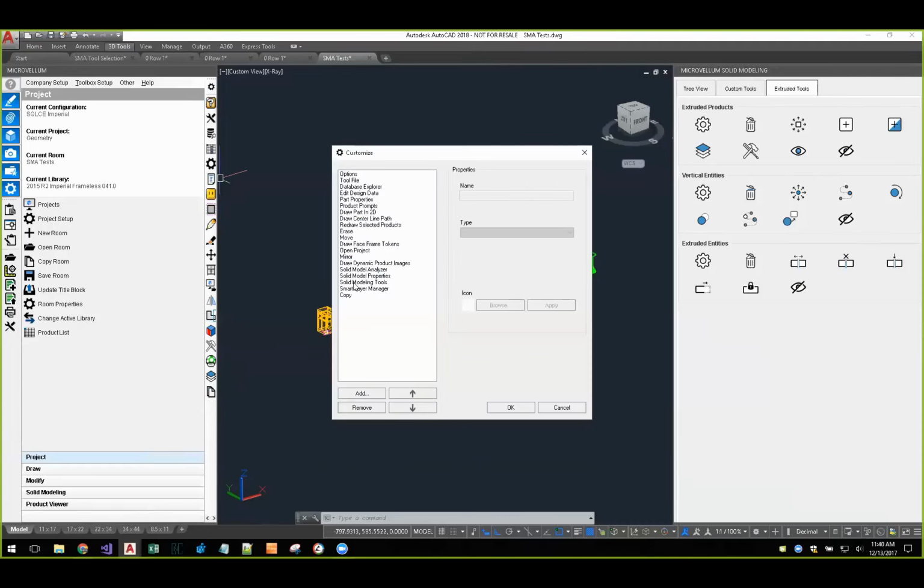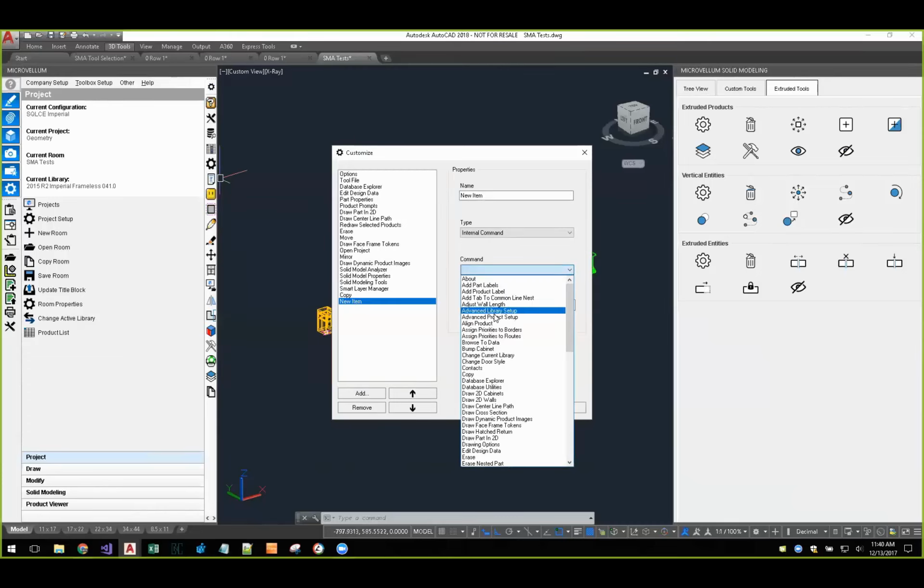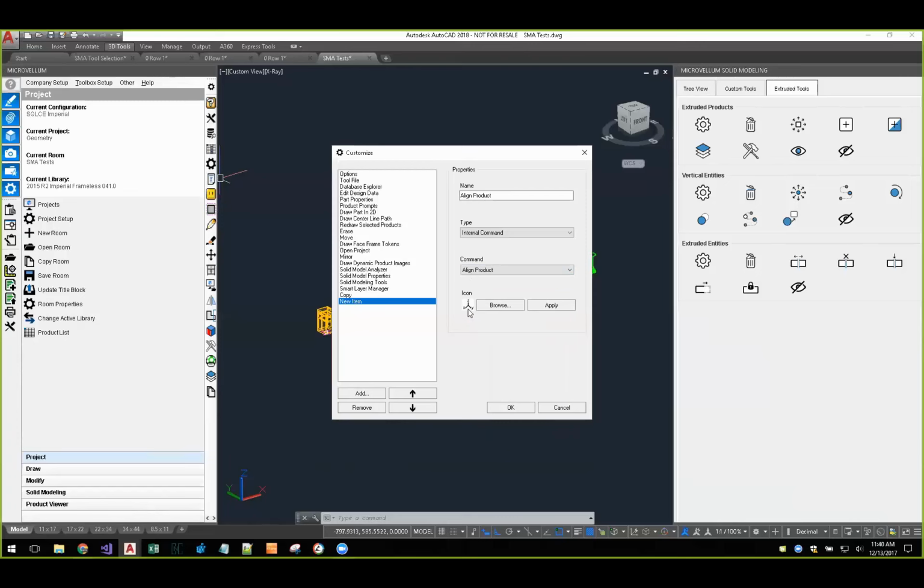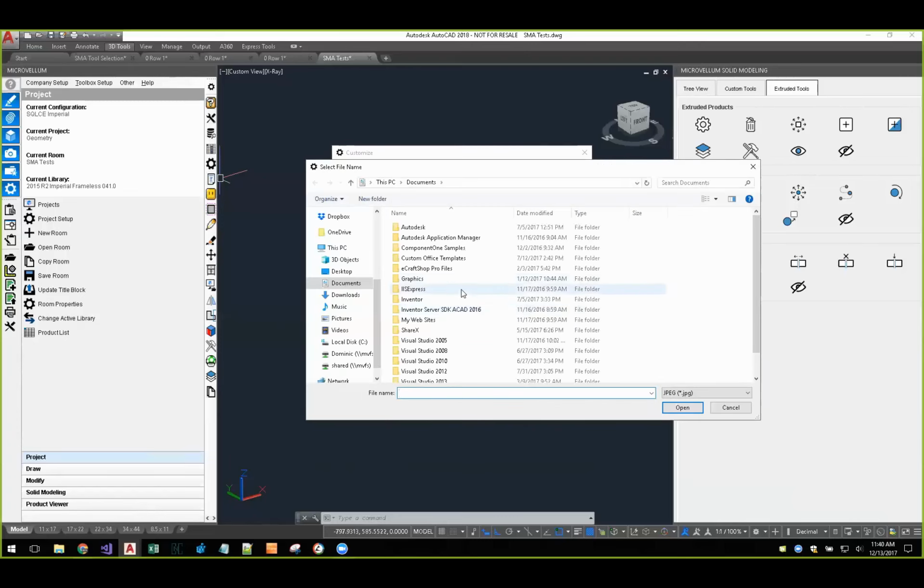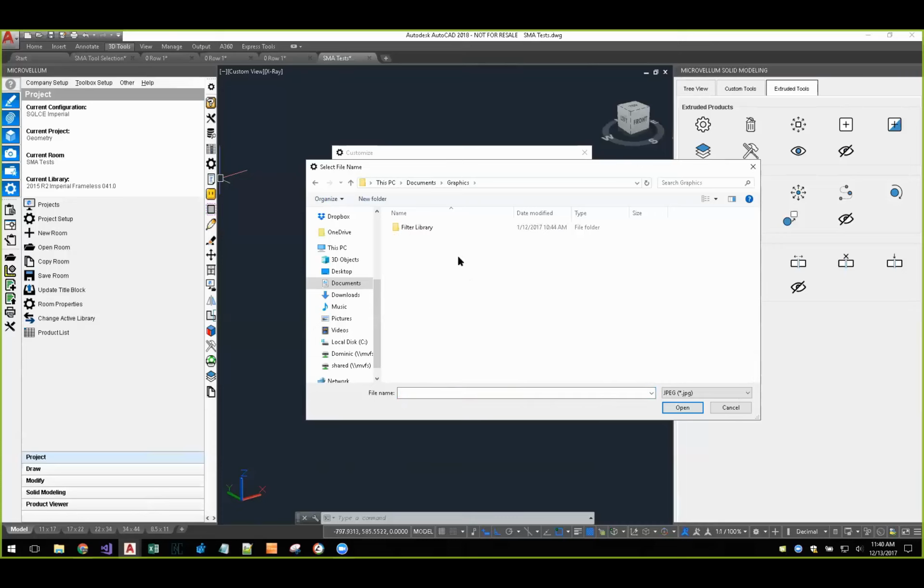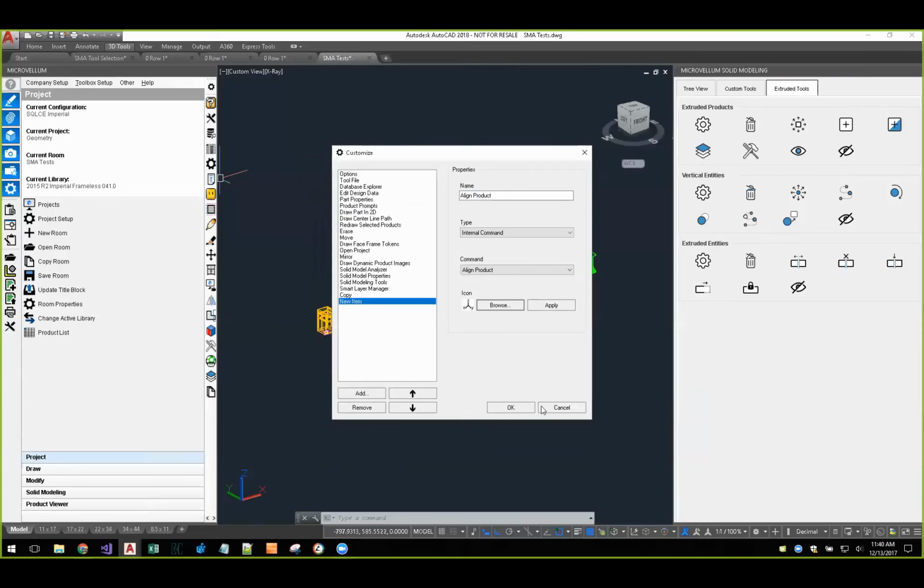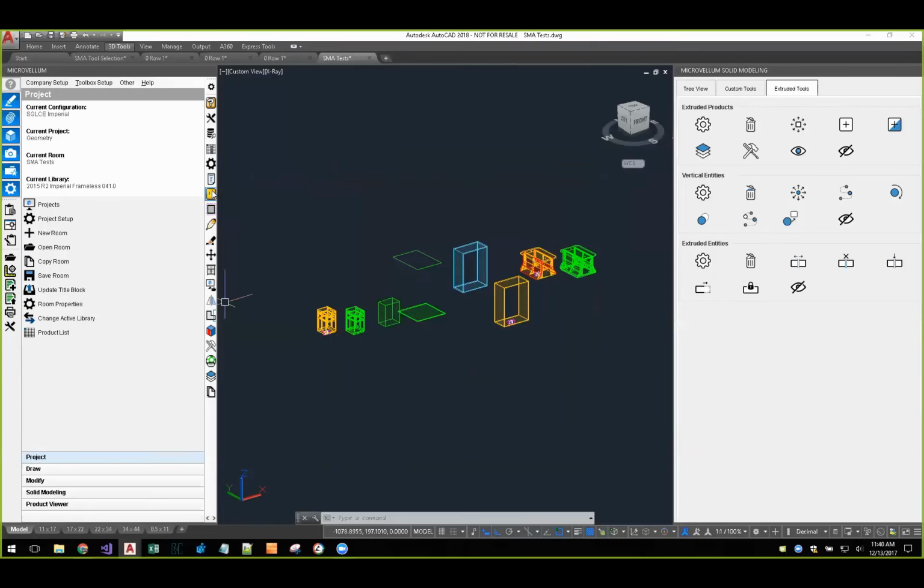Along with that, we gave the ability to customize icons. Maybe you align a product quite often. You can browse and find an icon. I don't think I have any on my hard drive right now, but you just find an ICO or JPEG, it looks like, and you bring it right in and you hit apply, and then it will appear there. So if you know what Mario 3 is, you're very familiar with redrawing selected products.